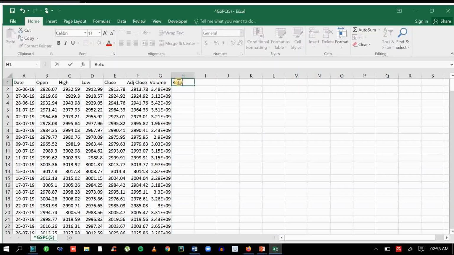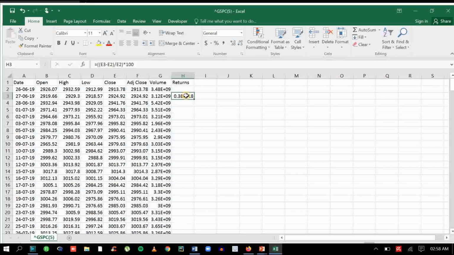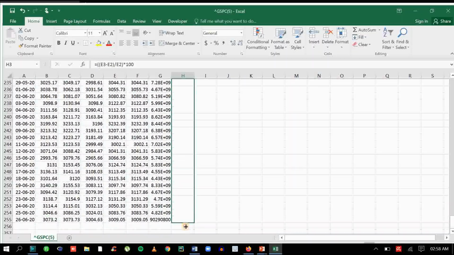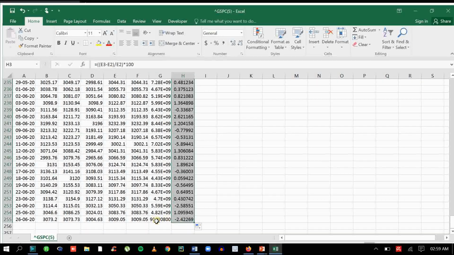So we need to calculate the returns. We can calculate the return by taking the recent close minus the previous close, dividing this by the previous close, and then multiplying it by 100 to get the return in percentage terms. Now we click this cell and drag it all the way down to calculate the returns for each respective date.